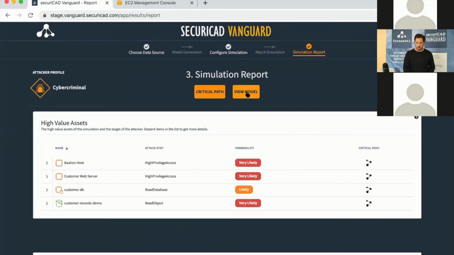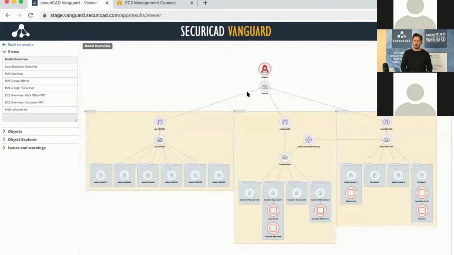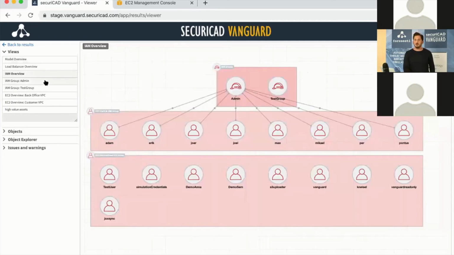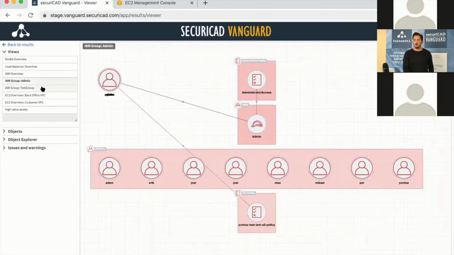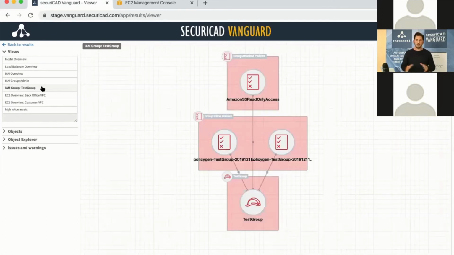We can start off by looking at the model and our actual environment. So this is our demo environment. We have a few EC2 instances, a few databases. There's some VPC peering. We have a few users, a few groups, and this is not just a visualization of our environment. This is an actual working model. This is a digital twin of your environment that we have generated.